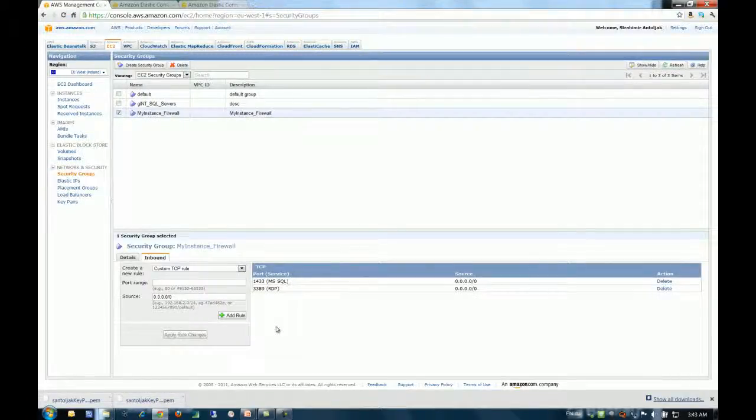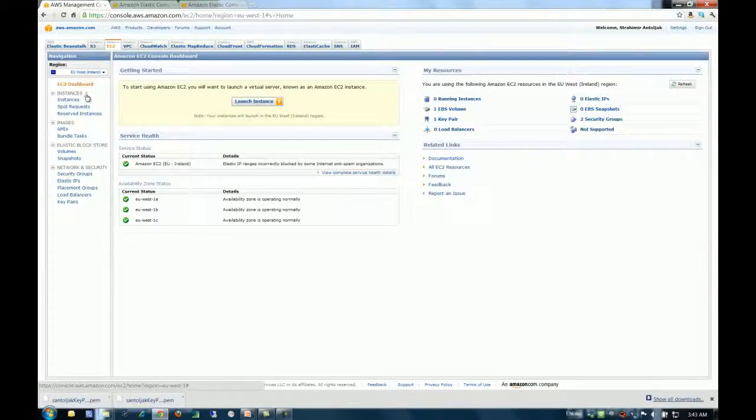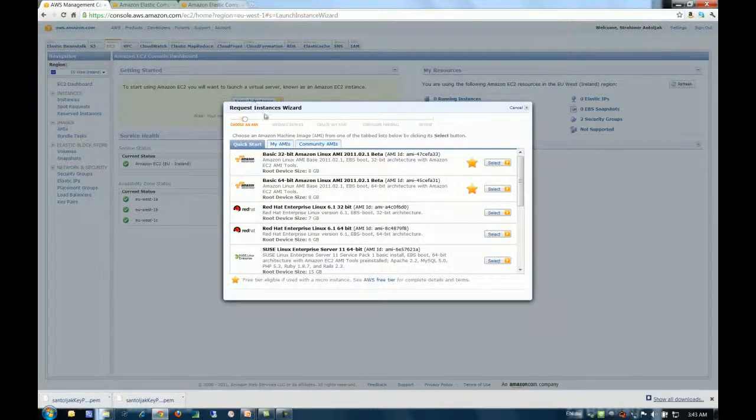Back to the AWS Management Console. This time we are going to click to EC2 Dashboard and launch an instance. A Request Instance wizard shows up. So the first step is to choose an AMI.